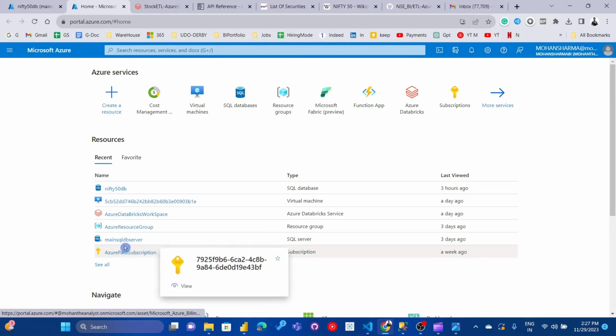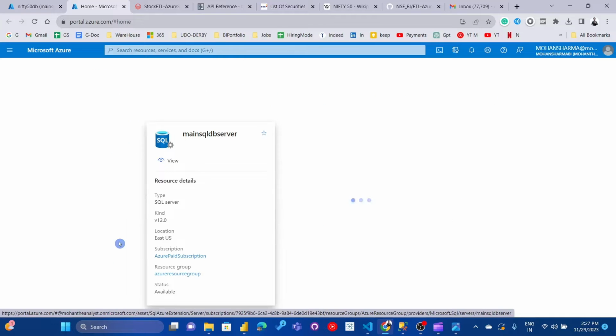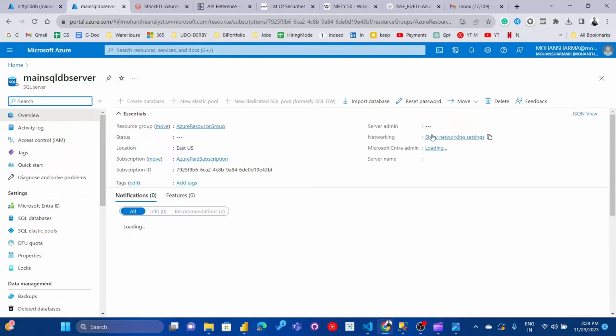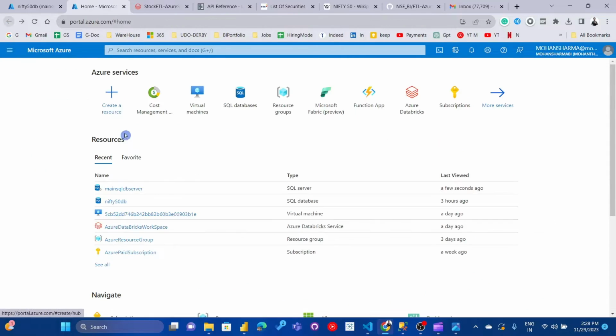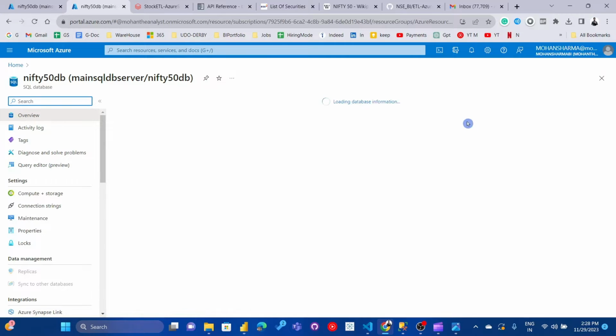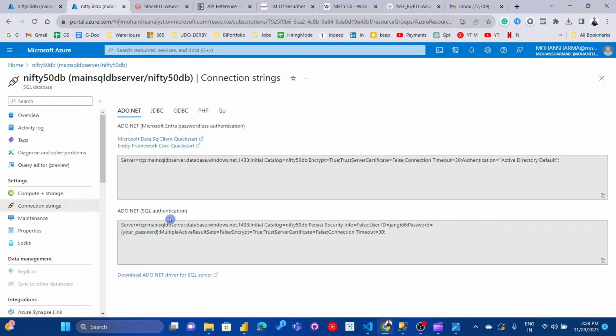This is my subscription, and this is my SQL Server. When you go into the SQL Server, you will see connection strings. Let's go back and check in our database. There is the connection string which we are going to use for our connection. You can see this is my host.